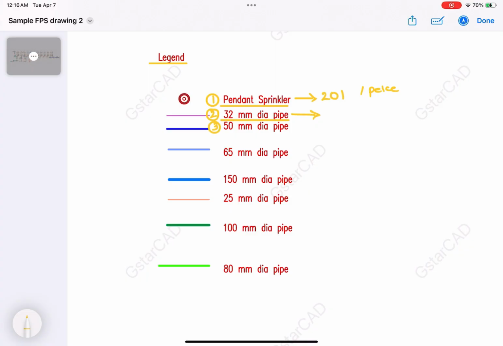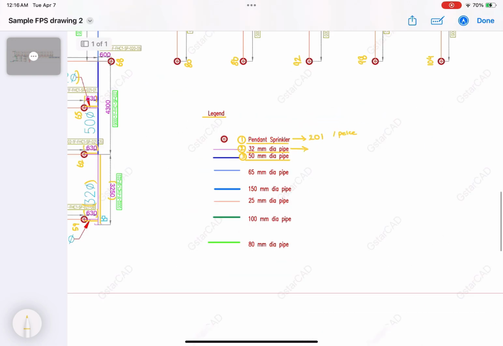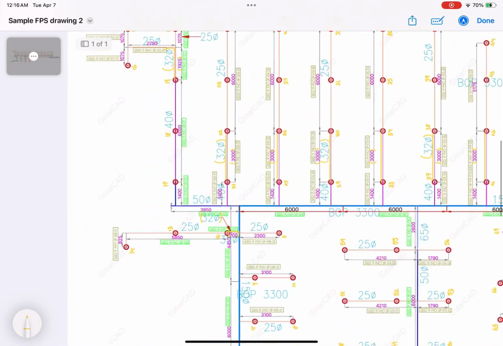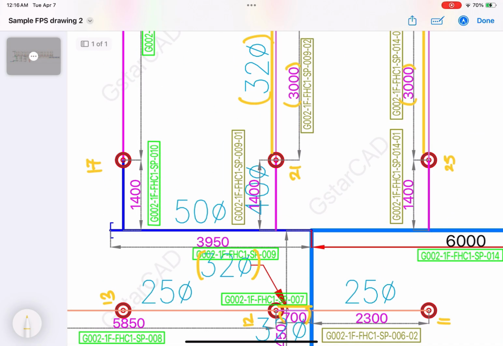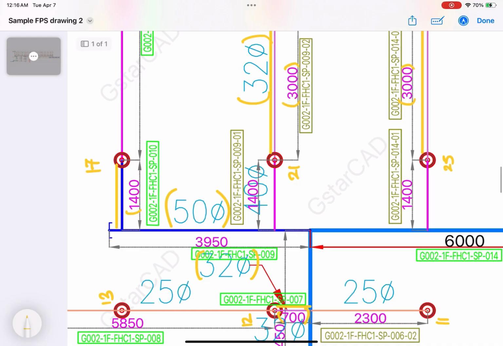Now for the third item on the legend, the 50 dia pipe in the dark blue color. We scan the page for 50 dia annotations. The 50 dia annotation with dark blue pipe. Length of the pipe is 1400. This is the pipe. And the second pipe with the length of 3950.